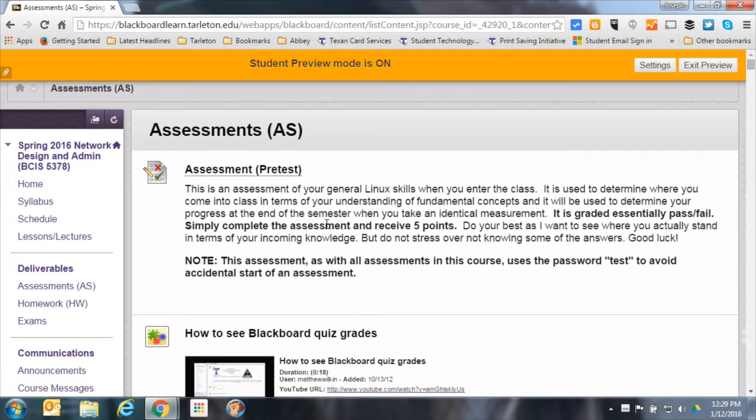In both cases, I want you to do the very best that you can because I want to get a good, accurate reading. All tests are protected using the password TEST, all lowercase. It's clearly not meant to hide anything or anything like that. It's really meant to prevent you from accidentally starting an assessment before you're ready.